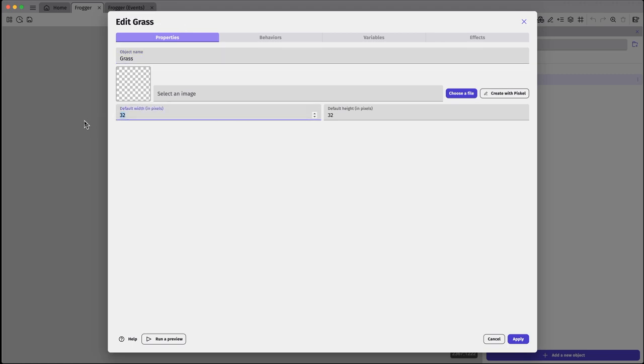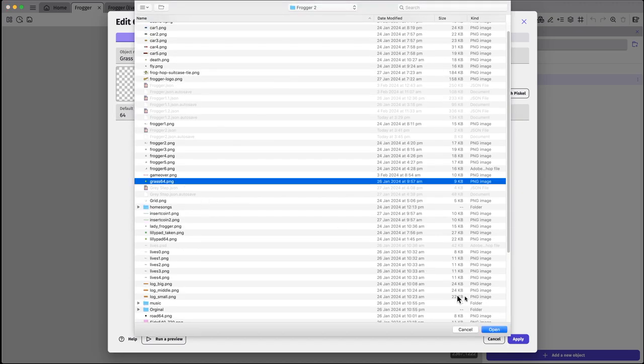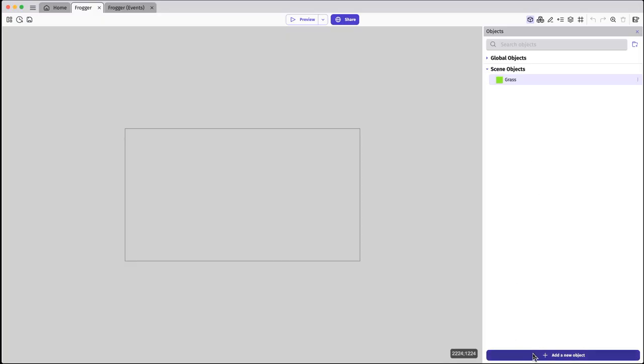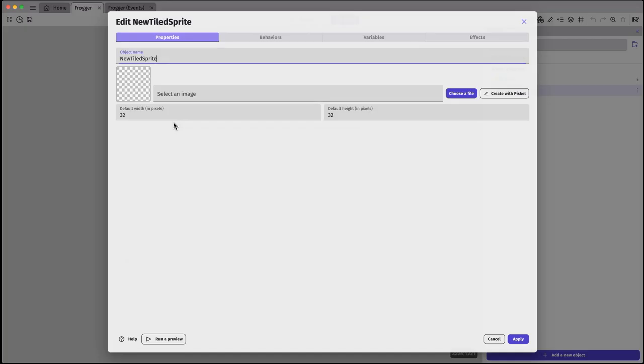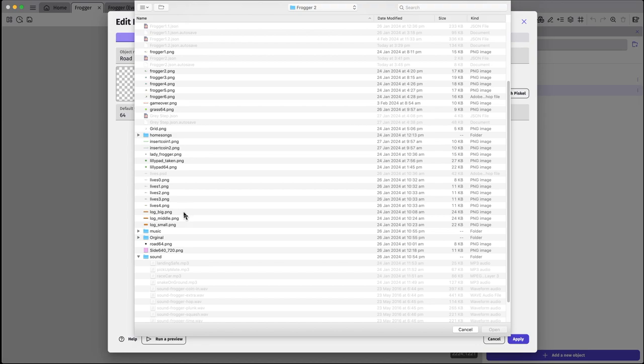All of my tile sprites are 64 pixels. I've resized them so that it all fits well into the game. 64 by 64. Choose a file, find the file, and grass. Apply that. I'm going to add a new object, tiled sprite, call it road. 64, choose a file, and then where is it? LMNA road.